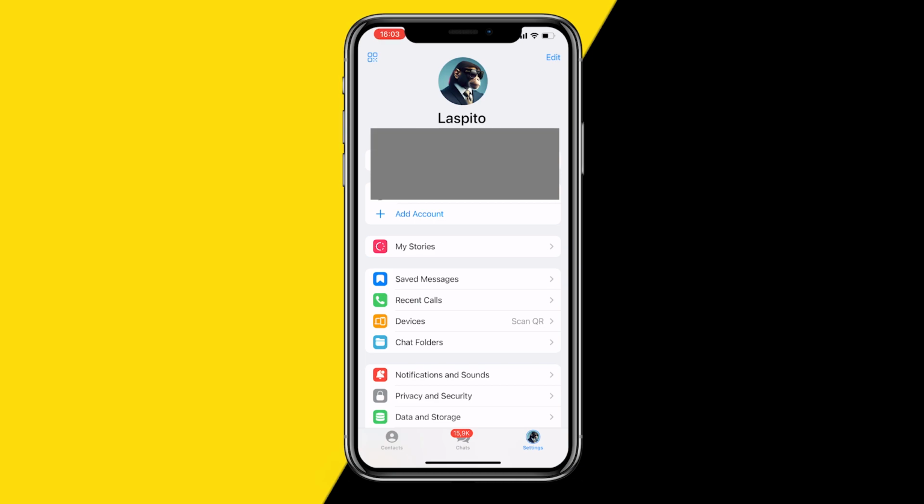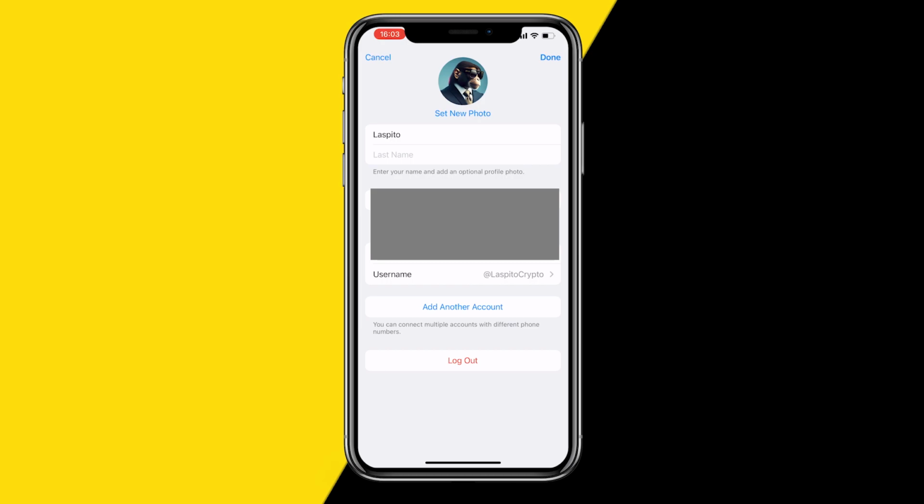Now what you want to do is head over to the top right corner of your screen and click on edit. Now all you need to do is, right here in the change number, you will see your username and you want to click on it.